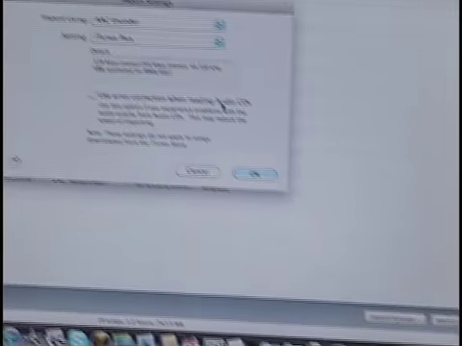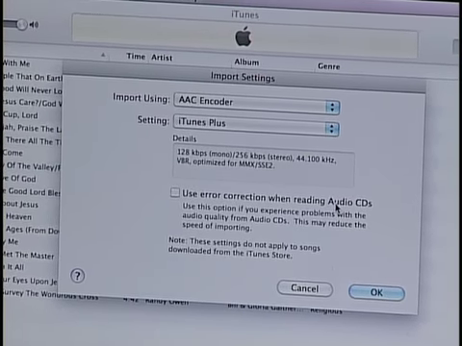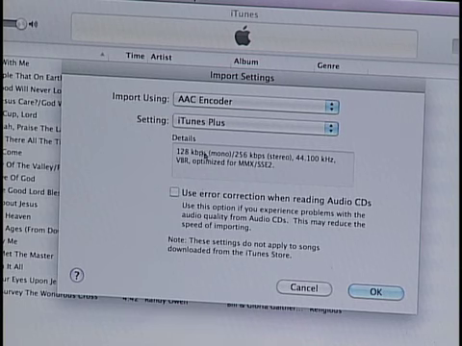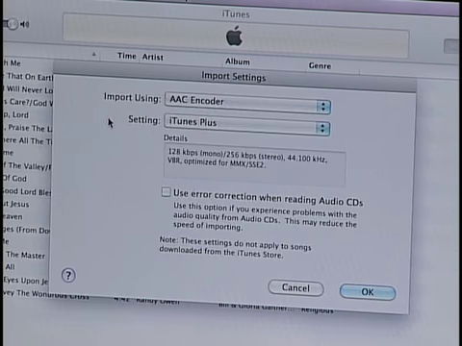Let's look at the next part about ripping or importing our CD. In the lower right-hand corner, we have the Import CD button and the Import Settings button. Let's look at some of these settings first and see what they are. The main two things to look at are what you're going to import using, and the second setting, whether you want to use iTunes Plus or high quality.